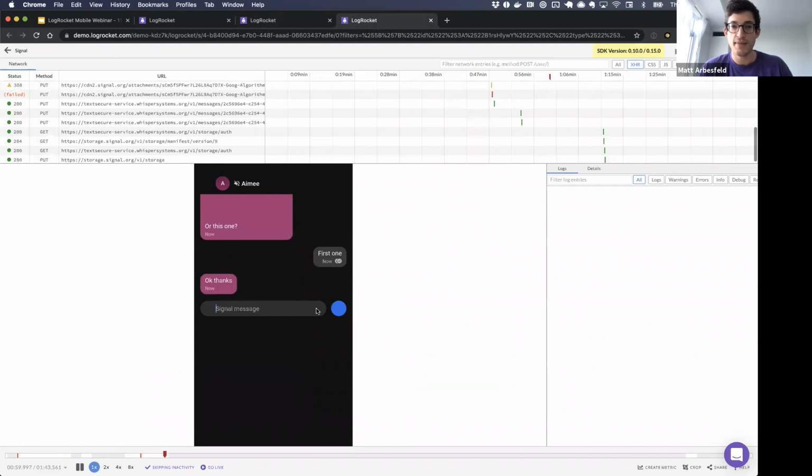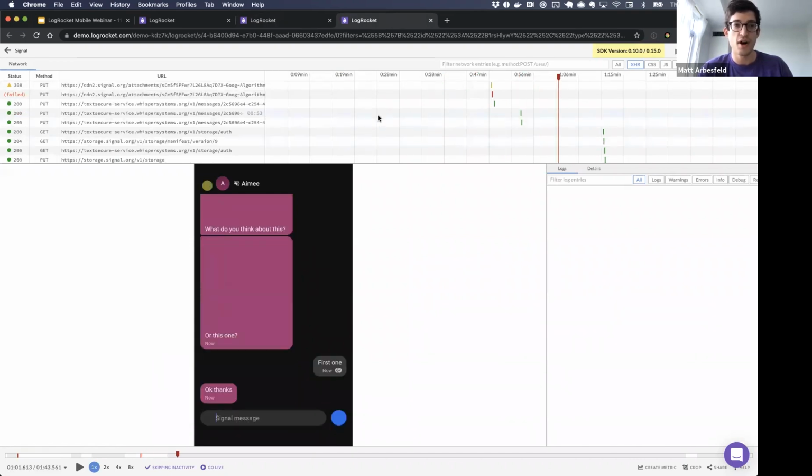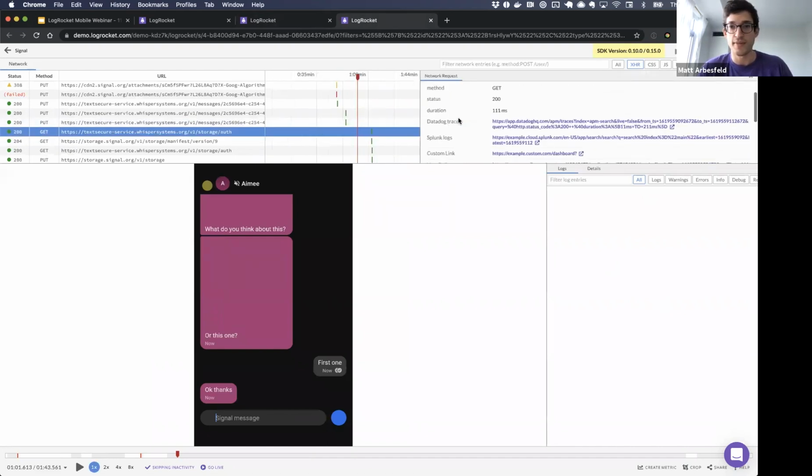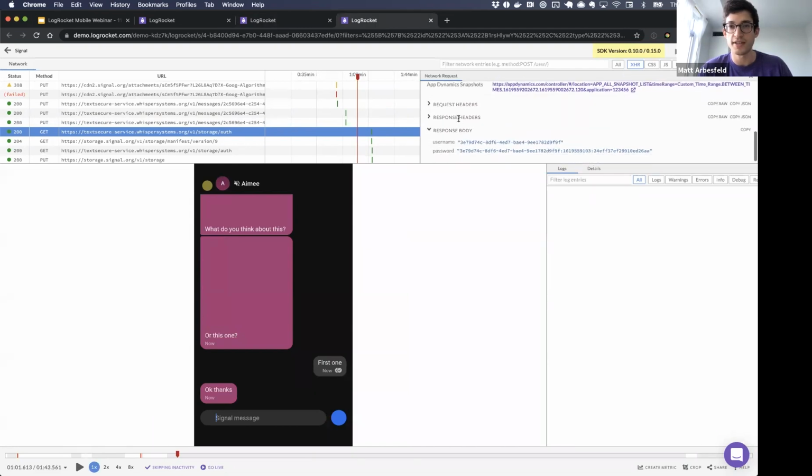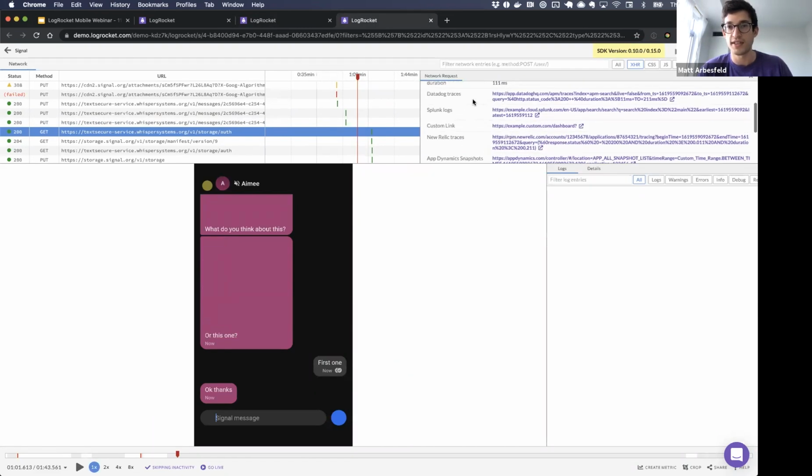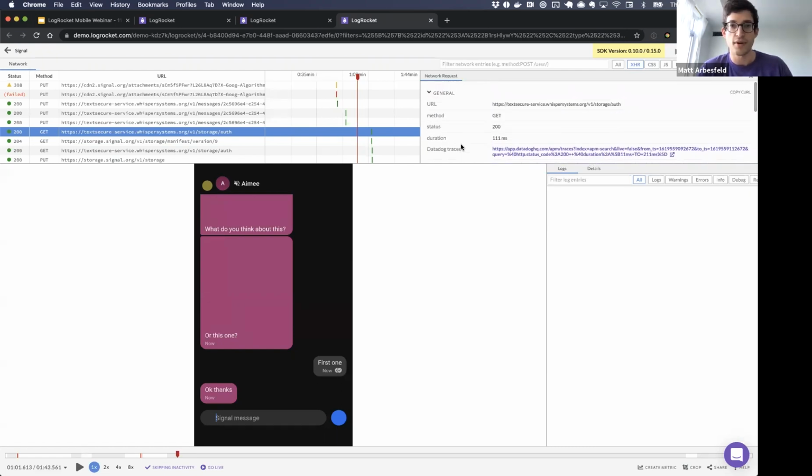And along with this playback, we also capture all the network logs, all the front end and native logs, and you can click in to view more information about this. So headers and bodies, you can see link to your backend traces as well. And then we're coming out with performance data here in the short term.